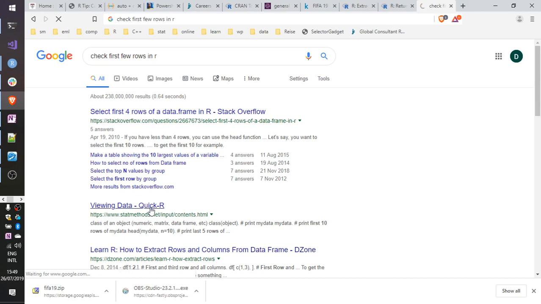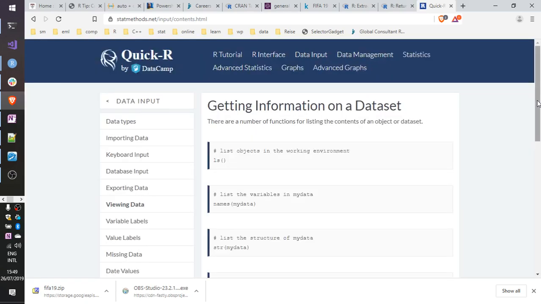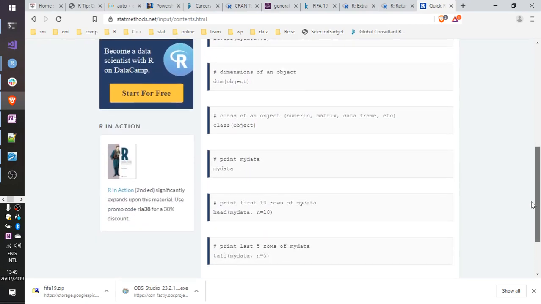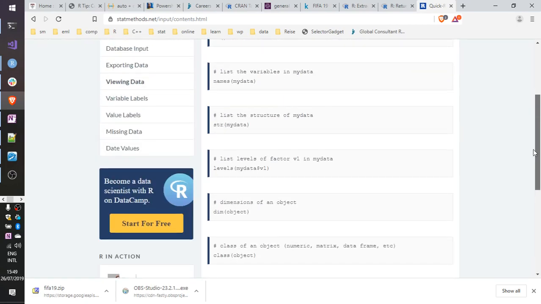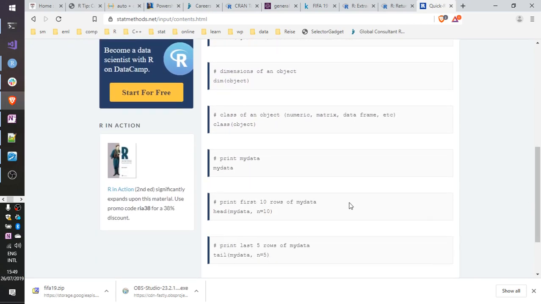So click R. Okay, so head(FIFA, n = 10). Yes, you saw it then. So you see the example is here anyway. She saw it already. I'm not seeing it here, but it's there. Print the first 10 rows of my data: head(mydata, n = 10).